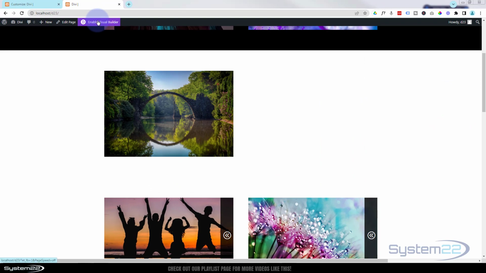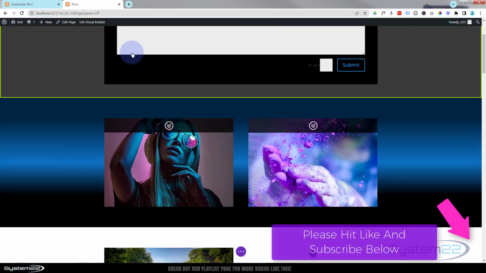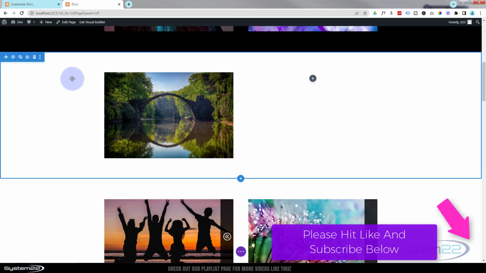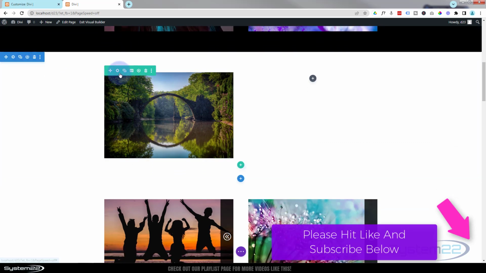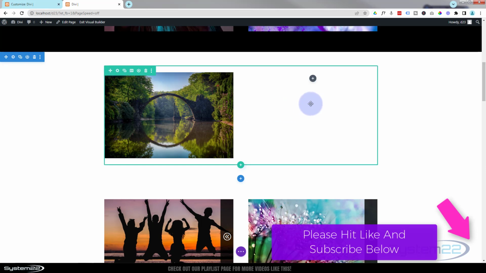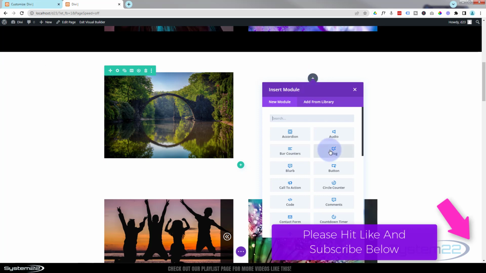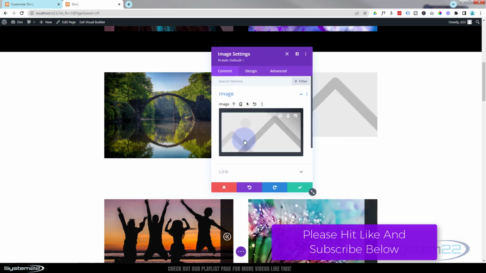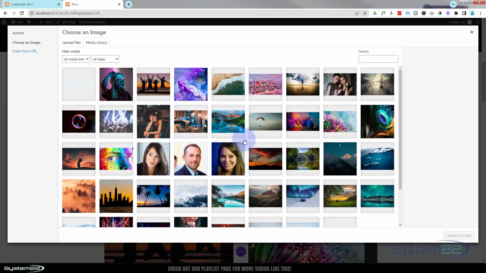So let's get started. I'm going to enable the Visual Builder. Once enabled, I'm going to go down to where I want to work. And I've got a section here, the blue tab. Inside I've got a row, the green tab, with two columns. I'm going to work on the right hand column. I'm simply going to add a Divi Image Module. And let's select the image that we want to pop in there. I'll just pop that one in.